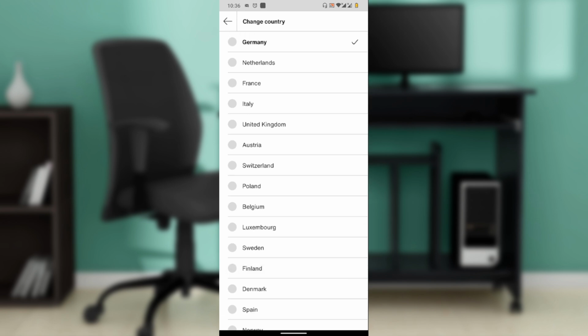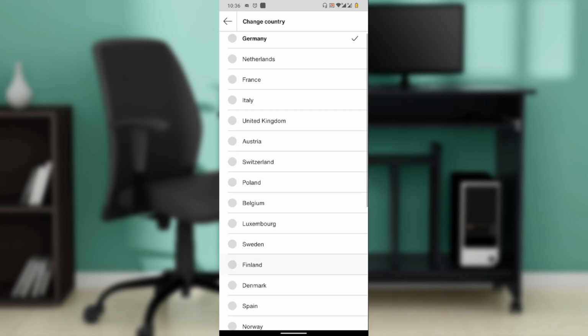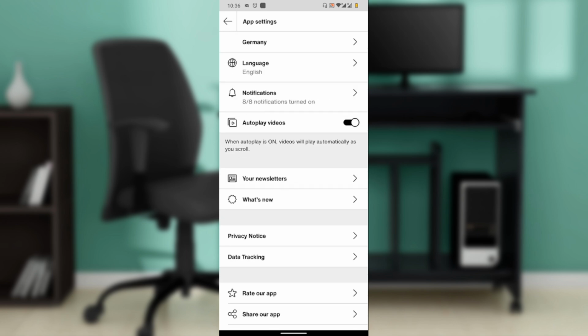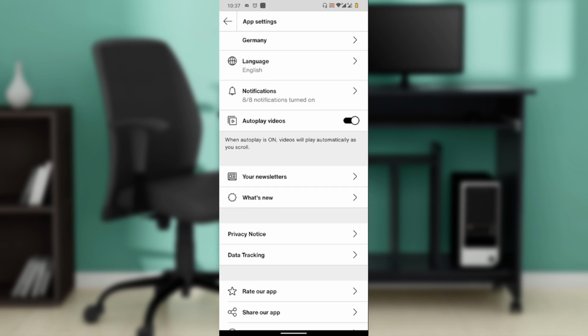So tap on the country, and once you do that, browse through the list and tap on the country that you wish to switch to. Once you change the country, the app will then update its interface to reflect your chosen country, including language, currency, and available products. So some changes might require the app to restart. If prompted, confirm the restart to apply the new country settings.